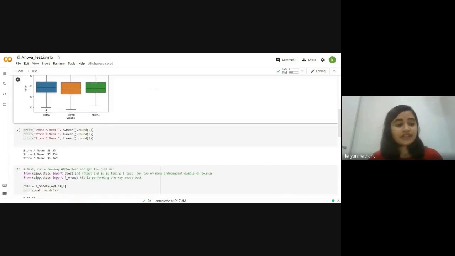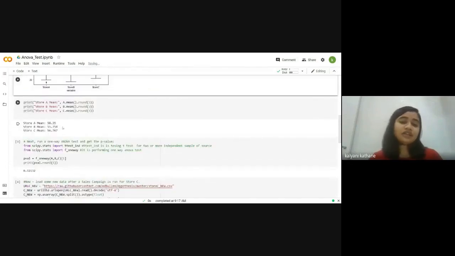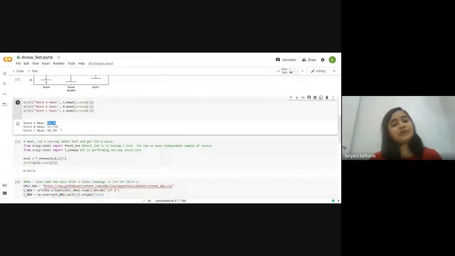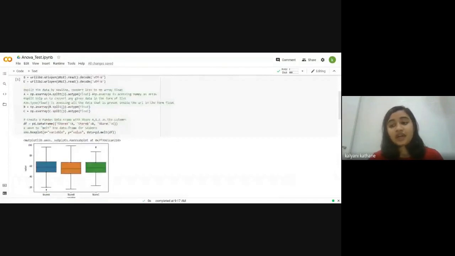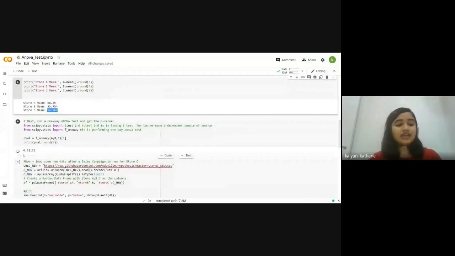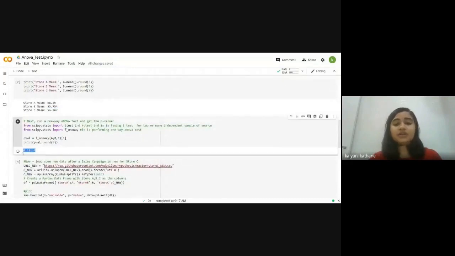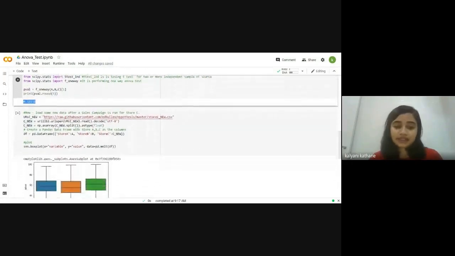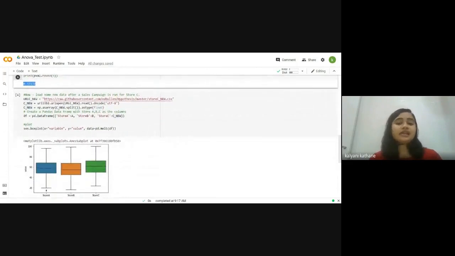Next, we can see the mean of all the three stores. The mean of the first store is 58.35. Store B mean is 55.754, and the mean of store C is 56.767. Then we are checking the ANOVA test of all the three stores, and it was found to be 0.32132. Now, as we have seen that we are changing the data for store C, we'll be doing the entire process again. Here, rather than using store C, we are using store C new.